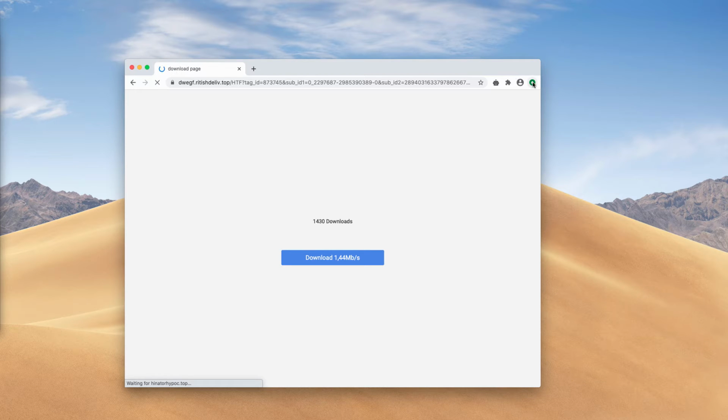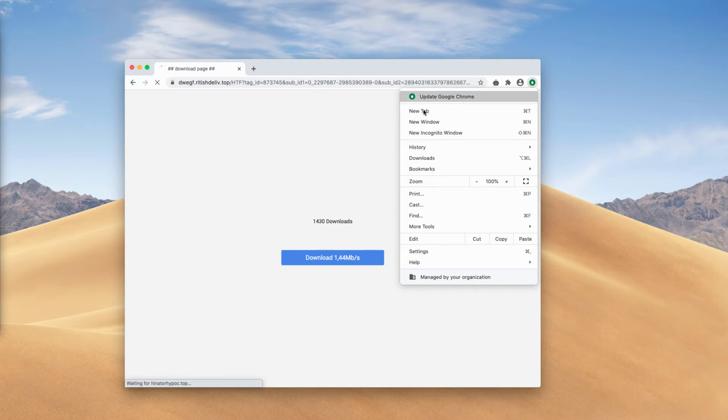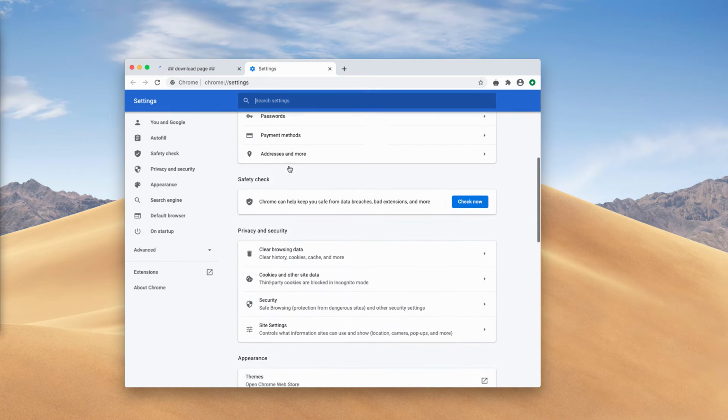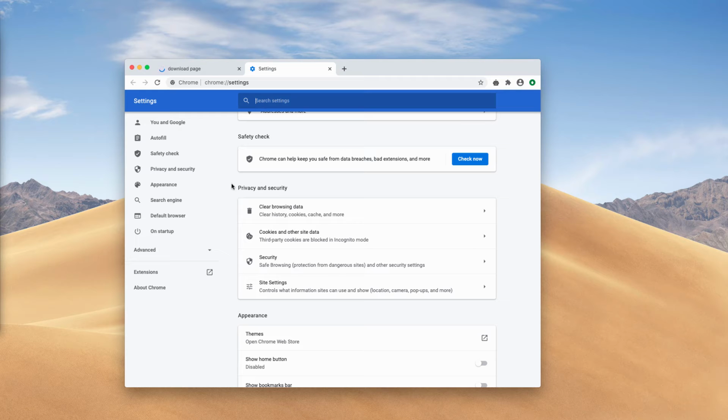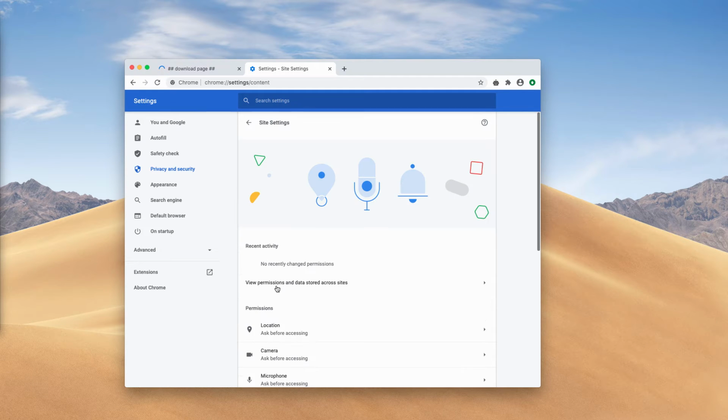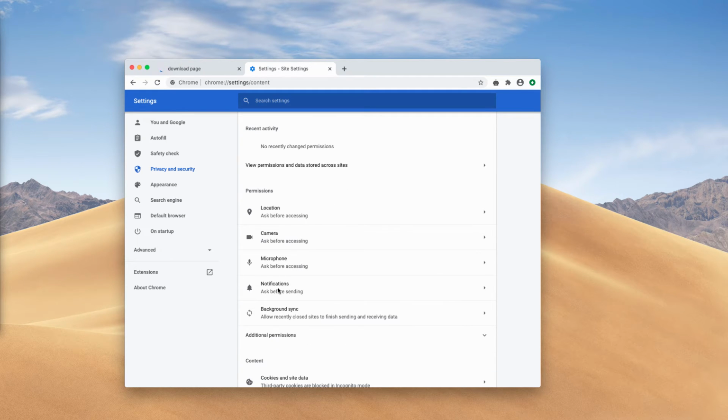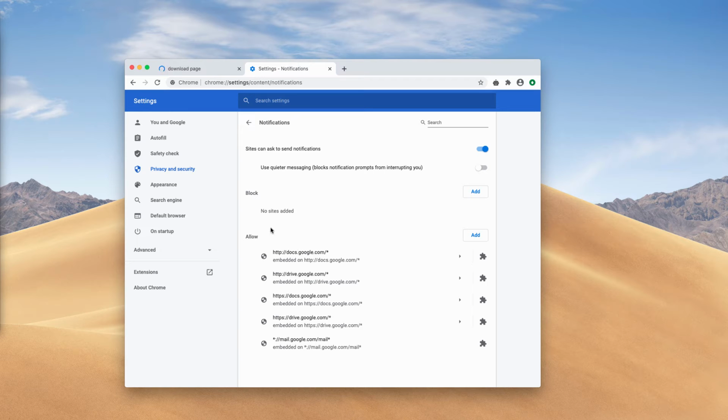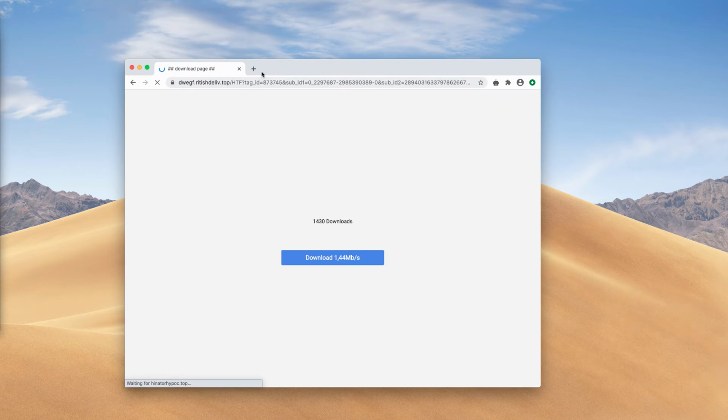If the allow button was clicked, you need to immediately fix your browser. Go to Settings in the menu, then in the Privacy and Security area choose Site Settings, and now select Notifications. So pay very close attention to the allow area. If you see some suspicious pages here, be sure to remove them as soon as you can, and also delete the sites from the block area if they are not decent.